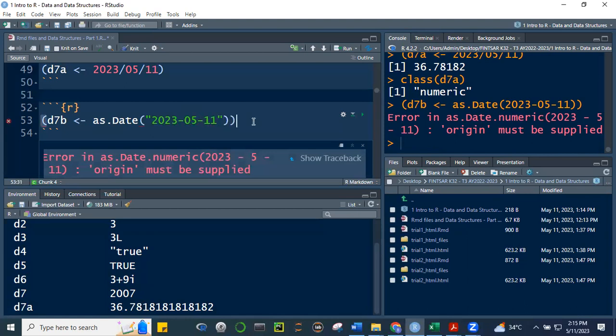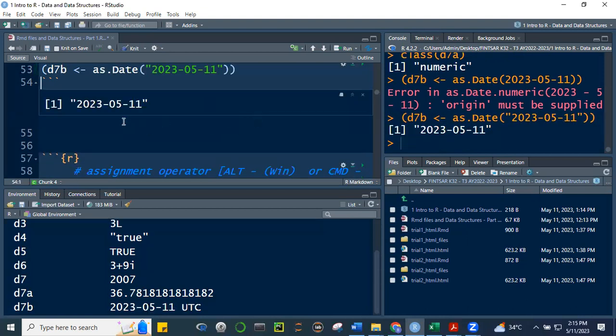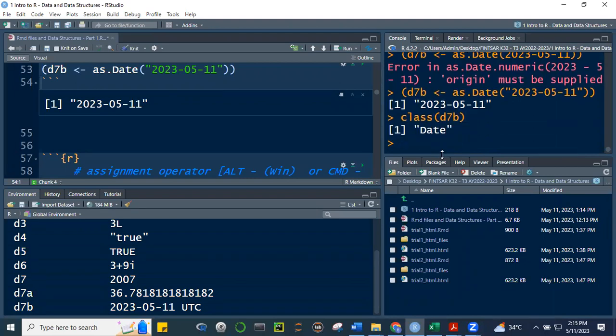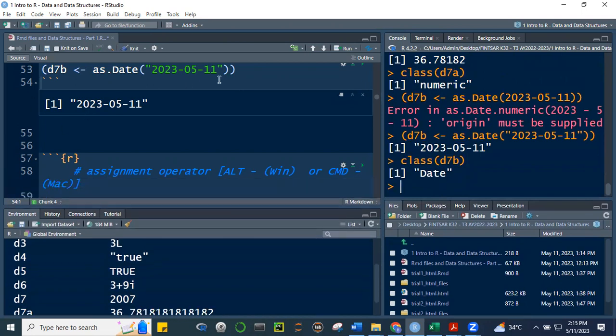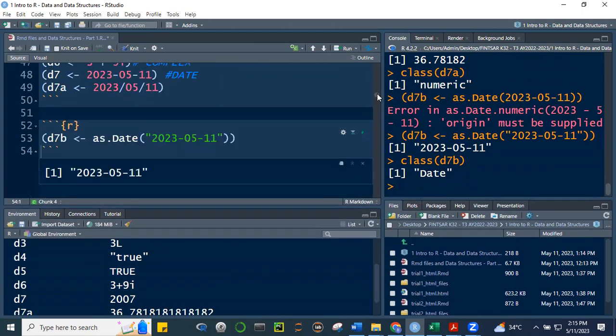Okay. There. So let's print this, Control Enter. All right, take note of this, no? 2023-05-11, let's take the class of D7B. Ano class ni D7B? Control Enter. It's a date. Okay? So in finance, gagamitin natin dates talaga, no? Yung mga date objects. Okay? So this is how you generate a date object in R.